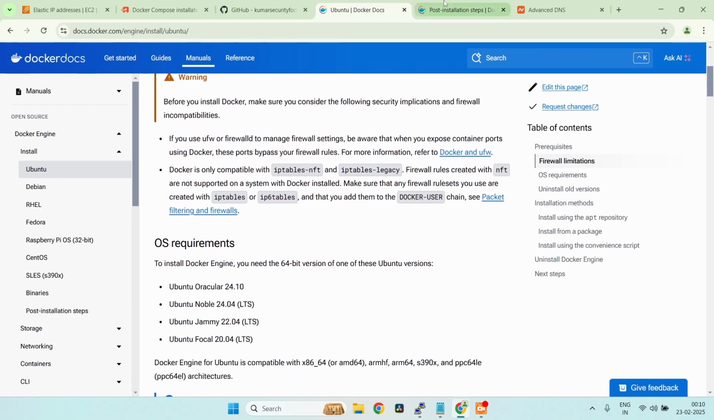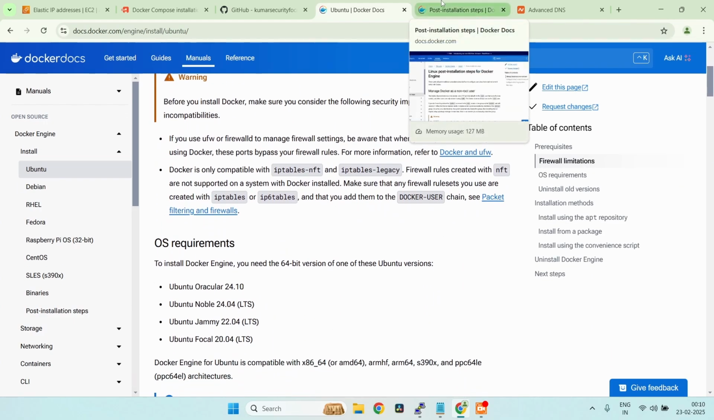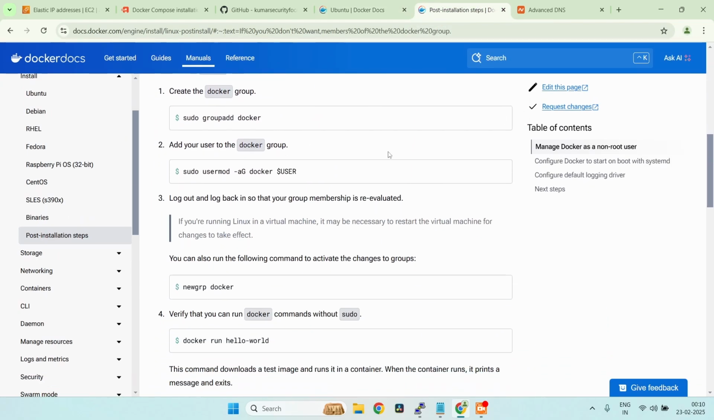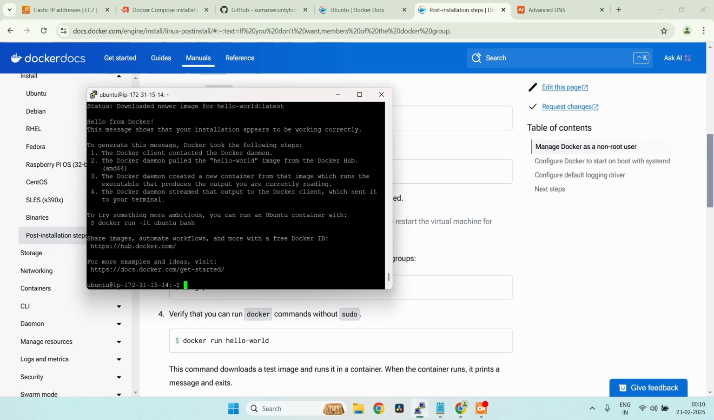Now we want to run Docker without using sudo every time because that's a pain, right? So to do that, we just need to use one command here, sudo usermod -aG docker user. And again, like I said, I'll leave a link of this one in my GitHub repository. And that link you will be able to find in the video description.